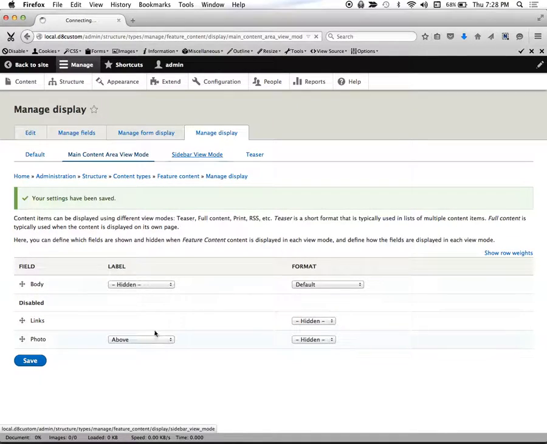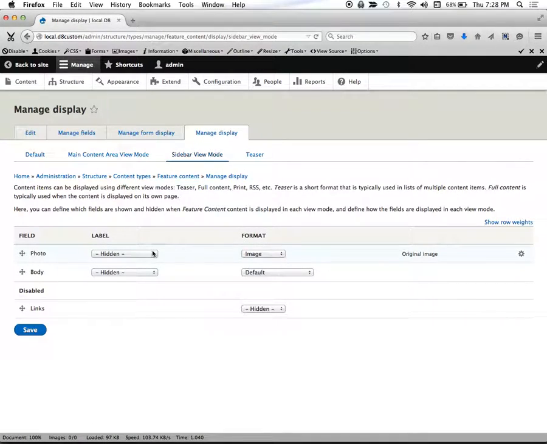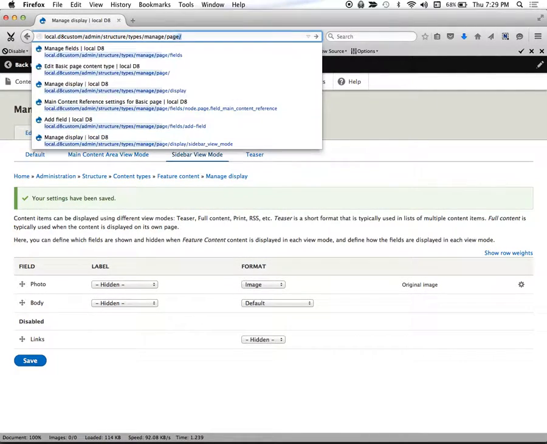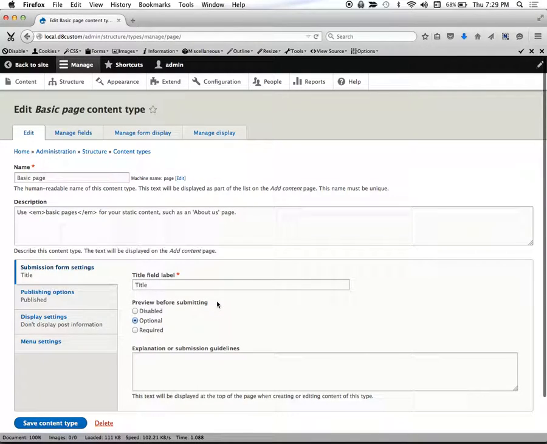Right now I'm just setting these up. I'm going to hide the labels. I've got an image, I've got the body. Save. So I set up the display mode for the feature content, but I also have to do it for the page as well.